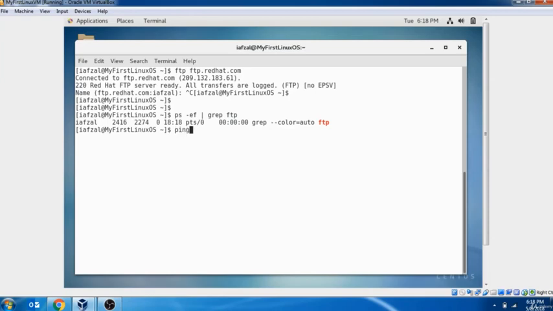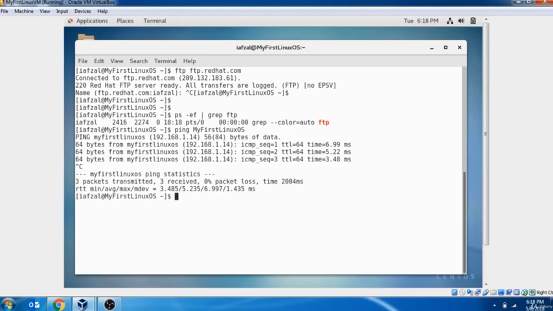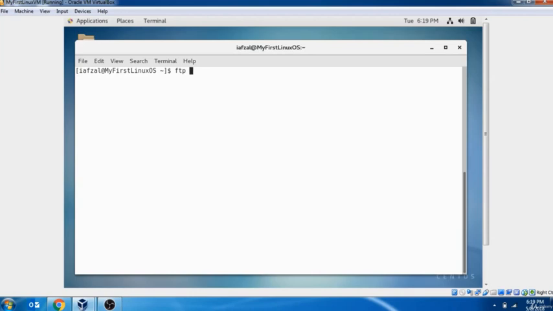So first, if you ping my first Linux OS, you'll see you are getting a reply back, right? So it means you are connected to your own machine, of course. Let's clear it out. And now try to do ftp my first Linux OS. As you hit enter, you will see it says FTP connect, connection refused. And why is that? Because my Linux machine is not running the daemon, and the daemon is the one that listens to the incoming traffic.